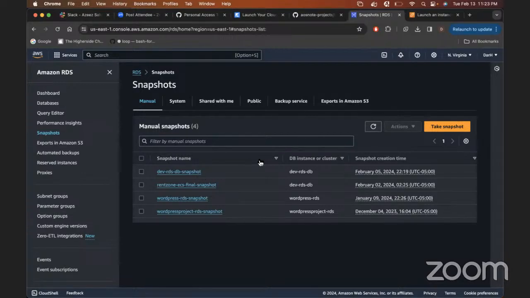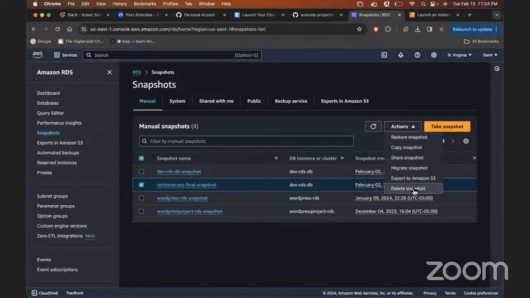Which one is that range zone ECS final snapshot? When did you create that one? I think I had to for... Oh, but you didn't really migrate anything into it. No. Okay, yeah, delete that one and copy the name. You can use the same name, you don't even have to call it ECS, just call it range zone DB snapshot, something like that. Yeah, so delete that one.